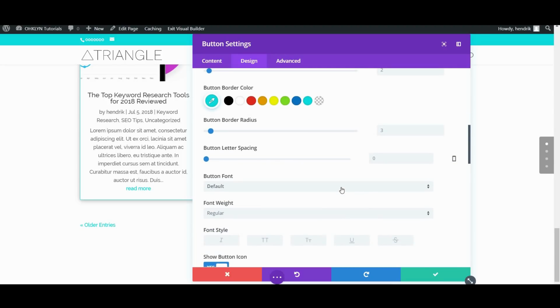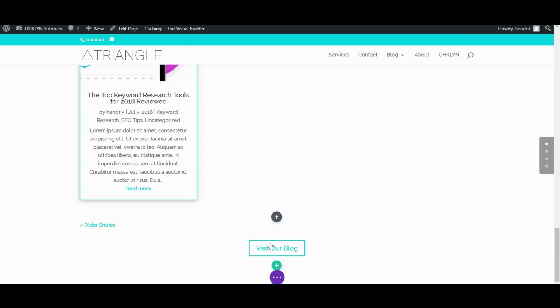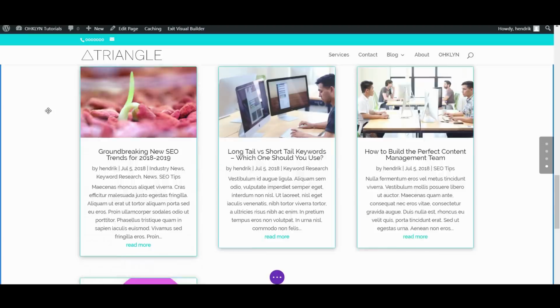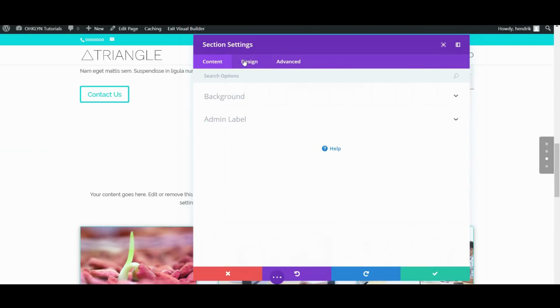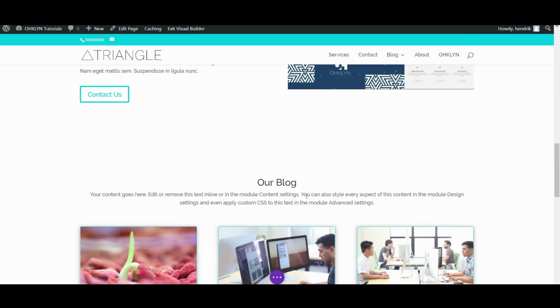For a hover effect, we will change the button hover text color to white and the hover background color to our brand color. Then save the button. Open up the section settings. Switch to the Advanced tab. Then give the section a CSS ID of blog. Now we can link to our blog section as well.